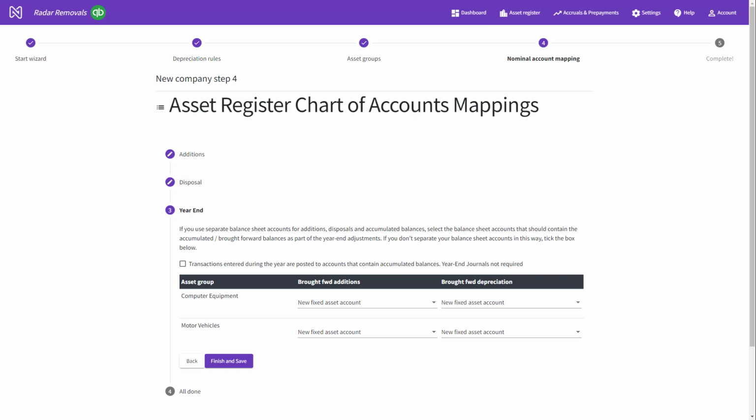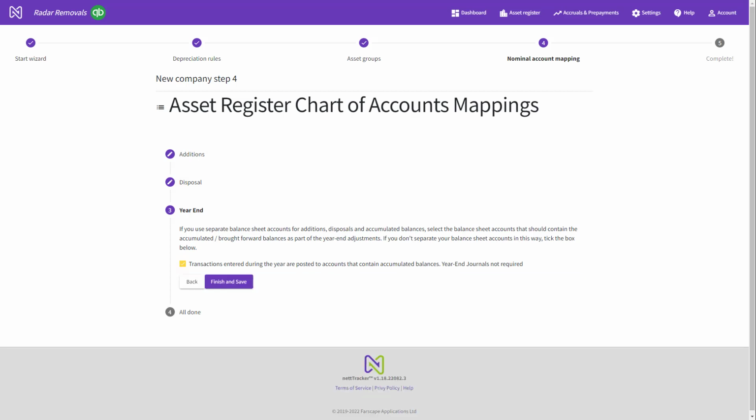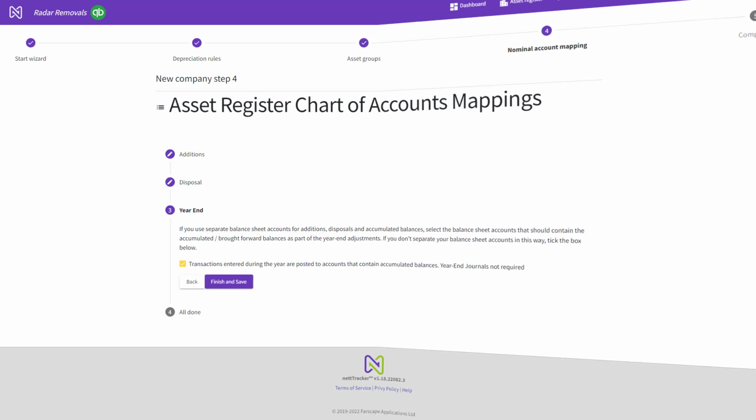If you don't require this function and you hold all of your additions and your brought forward balances in the one account, and the same with your depreciation, you simply tick the box indicating transactions entered during the year are posted to the accounts that contain the accumulated balances. Year-end journals are not required.